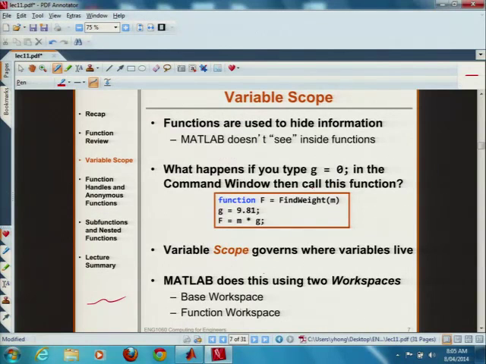This example is very simple. I give you a function here. This function is called find weight. Input is m, and return value is f. In fact, given any input m, it asks you to compute the weight. So basically, the input multiplied by gravity. This is what the function is about.